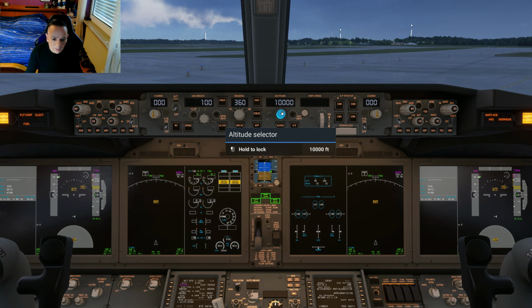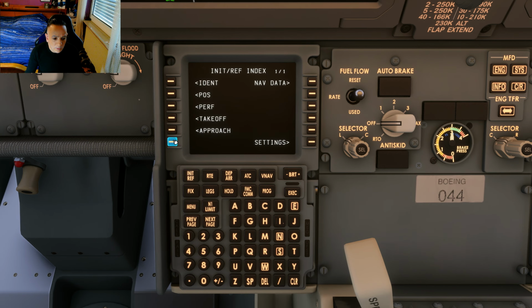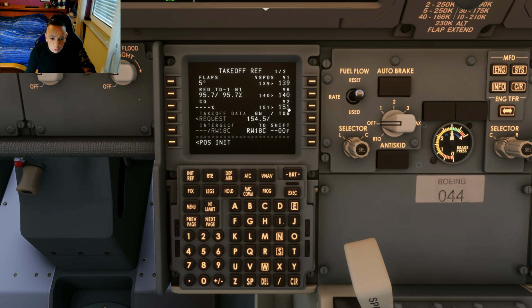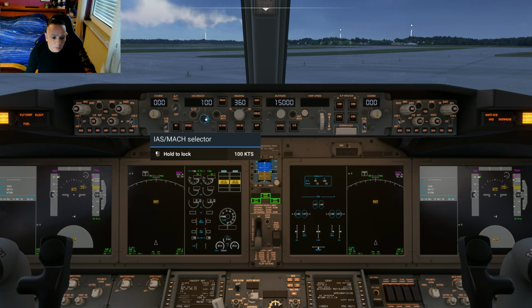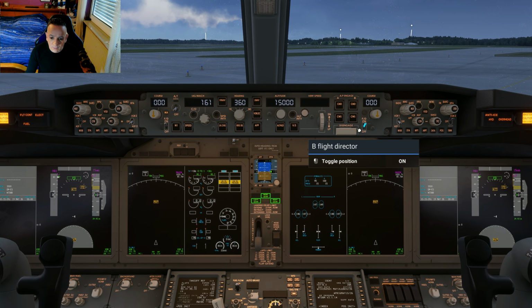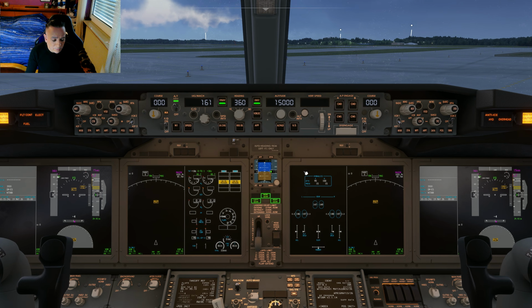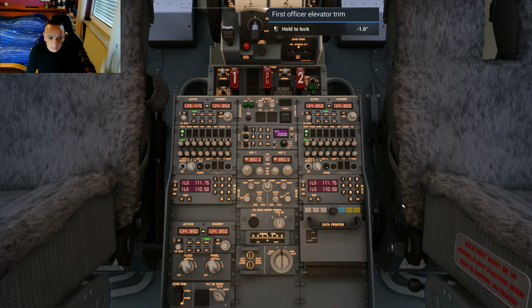I put in 15,000 feet. It's going to be a short flight. And to look at our takeoff speeds, go to Init Ref, Index, Takeoff, 151. As a rule of thumb, you always want to go 10 higher. So we're going to put in 161. Now we're going to turn on flight directors on both sides, arm the auto throttle, turn on LNAV and VNAV. Now the autopilot's taken care of. Our ILS frequencies are set.